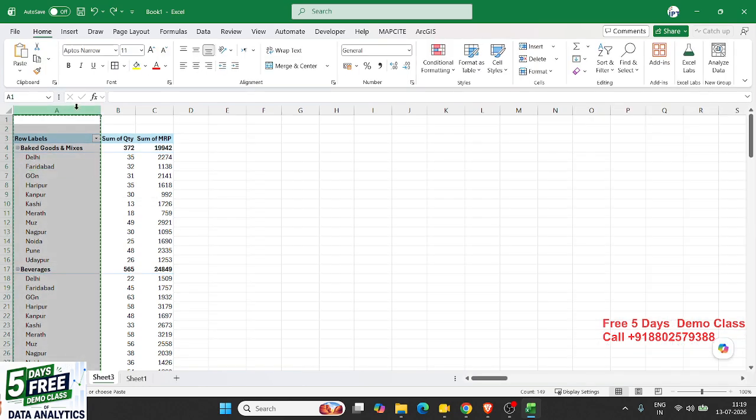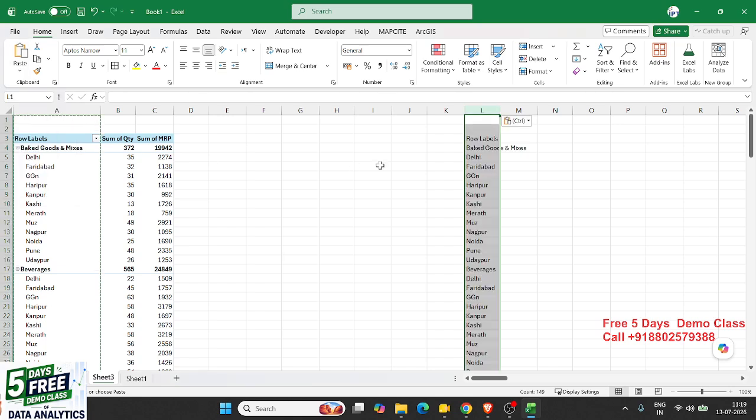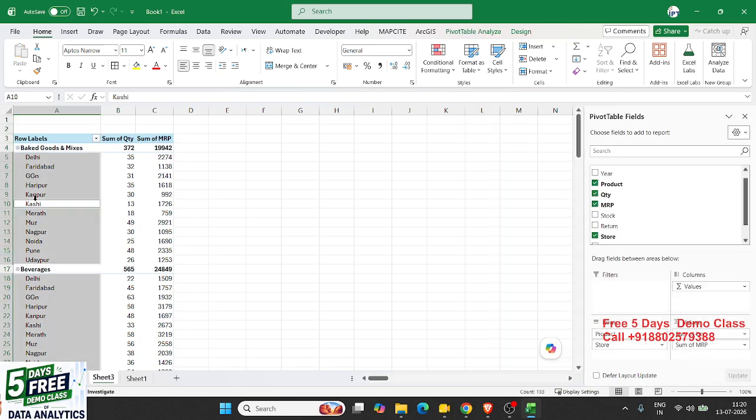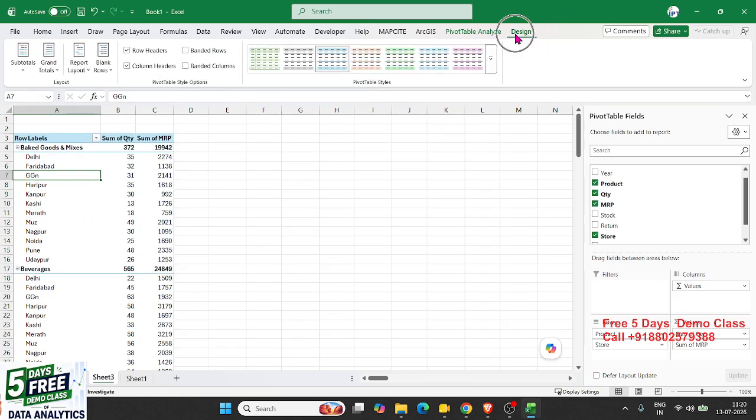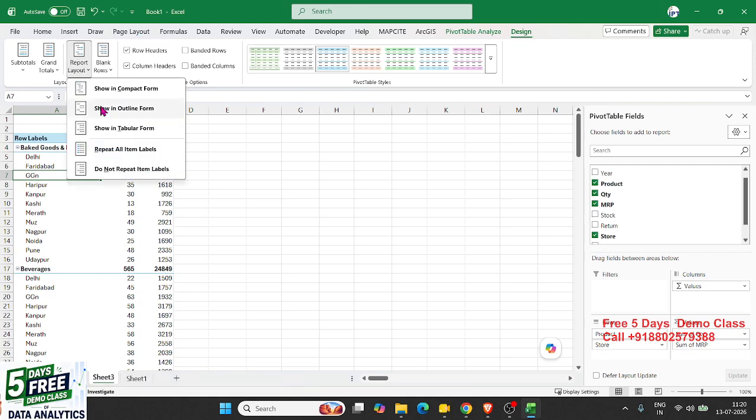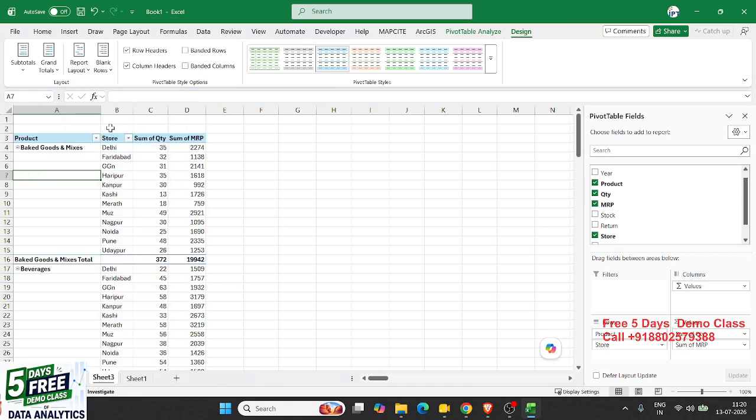So when you copy and paste the value somewhere, you can't identify which is the product and which is your city. So at that time I want separate columns. So go to the pivot table design here. This is the feature. Select here report layout and select tabular form. When you select the tabular form, the report will be shown here.